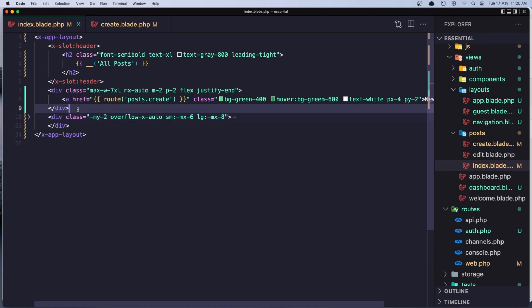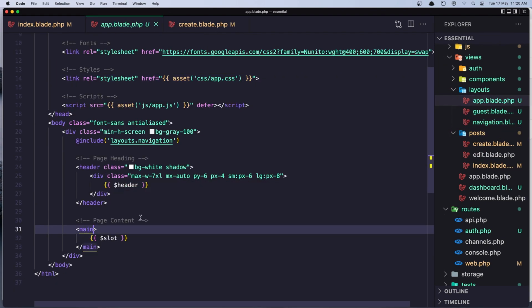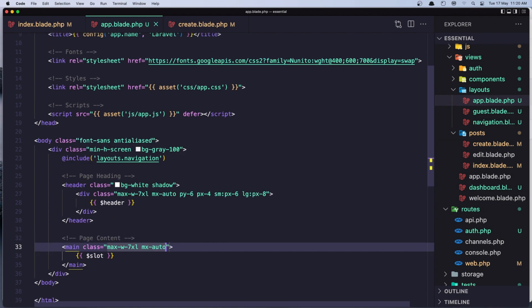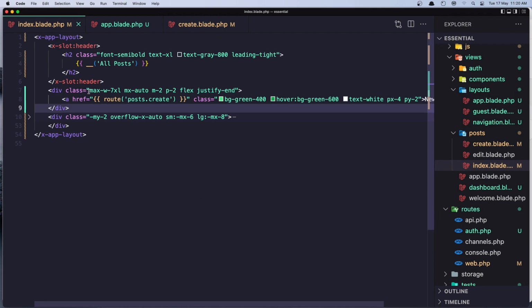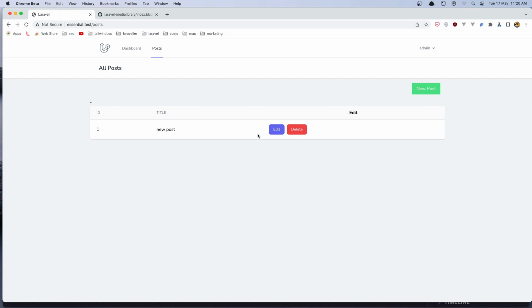And yeah, here it is, but we need to add the same div as we have here. So the better way is to go in the app layout, and in the main I'm going to add class with max width 7XL and MX auto, like this, save it. Now in the index, we don't need this max width up here. And also the table is going to look nicer. Save it. Come here and refresh. Yeah.